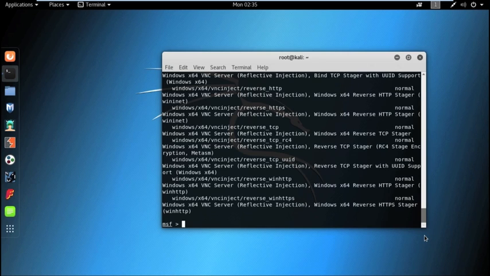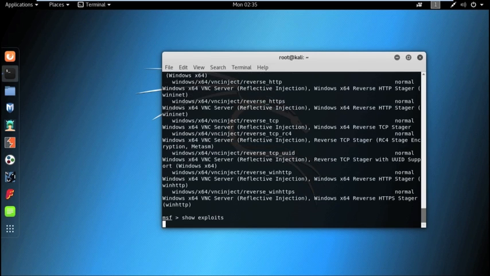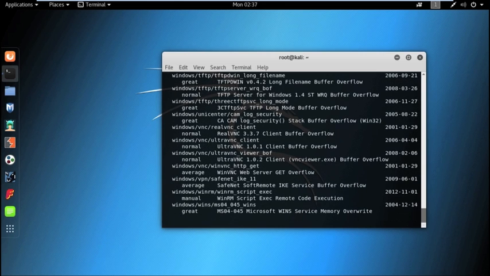To see all the exploits that are available on the Metasploit framework, we use the command show exploits. Here is the list of all the available exploits in Metasploit.